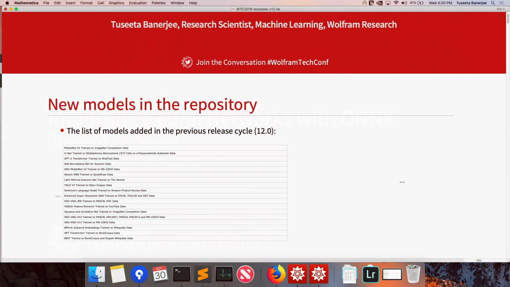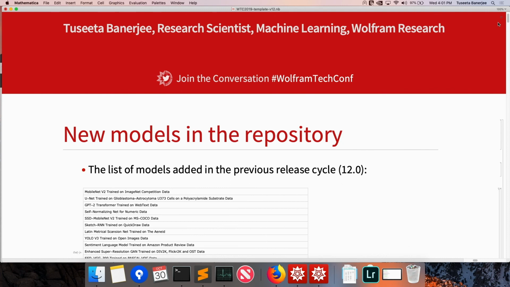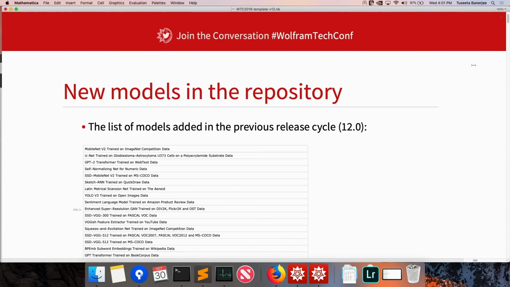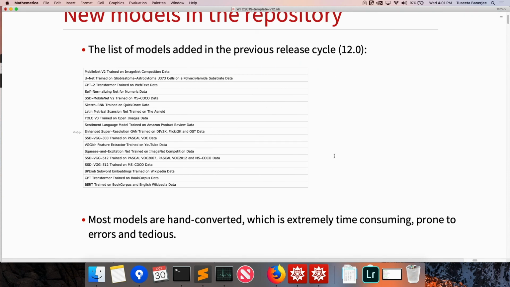So I realized when I was presenting this that we do not have any other talks that introduce all the models in the repository. But the title of the talk was already decided that it's going to be ONNX importer, so I just thought I'll hijack it a bit and talk about all the models that we added since 12. So it's not since last tech conference, but since last release cycle. So since 12, we have added these models in the repository. Feel free to go ahead and check them out. They are the newer models.